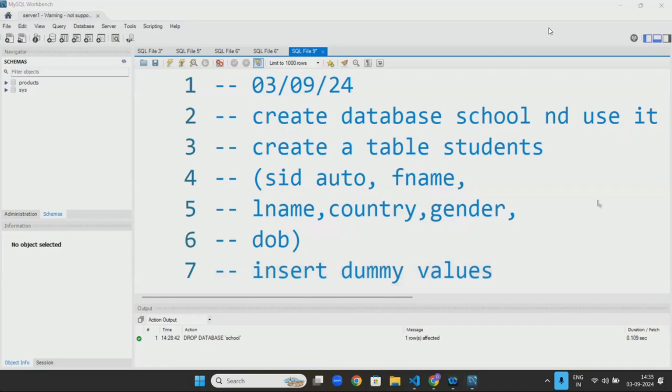Okay. See, this is a question, sir. Someone is asking what is the use of auto. Auto, there is no use. Auto increment you have to write. This is a question, sir. Listen to the class.